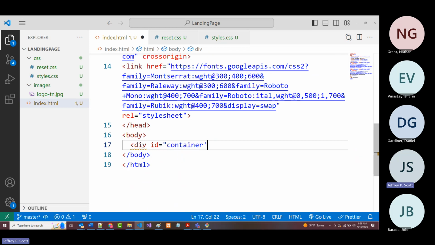One of the reasons that I'm putting that in a container div is that when we get to the point where we are working with Bootstrap, you're going to be using containers all over the place. Now I am going to put a header in here, but it's going to be pretty simple.